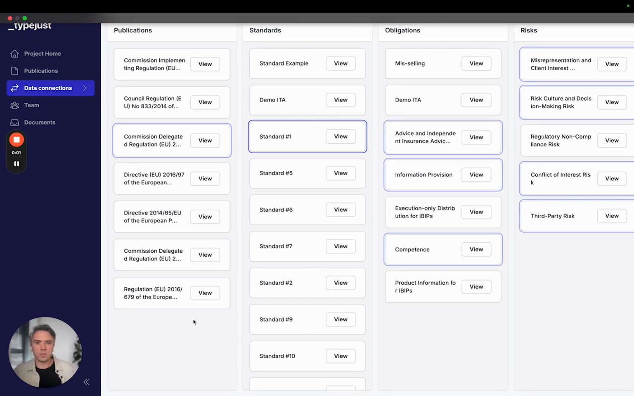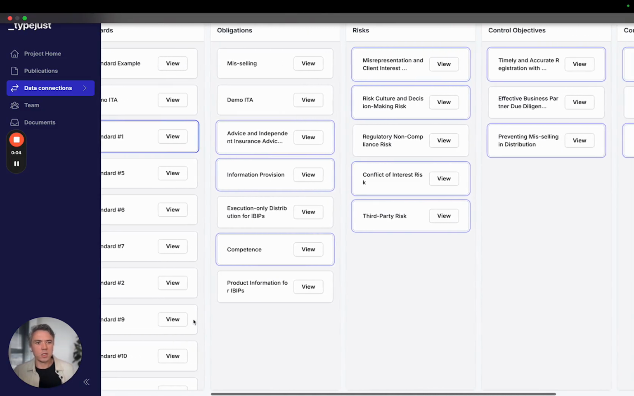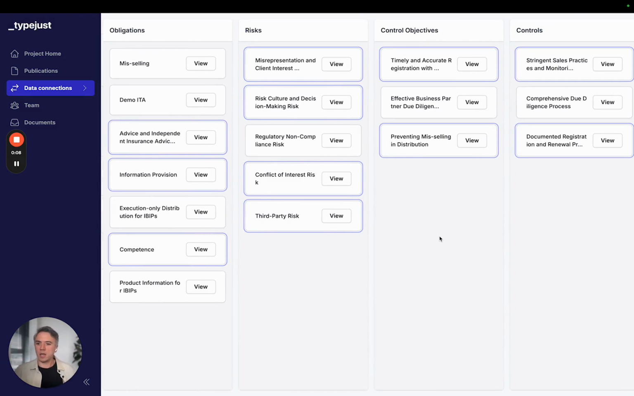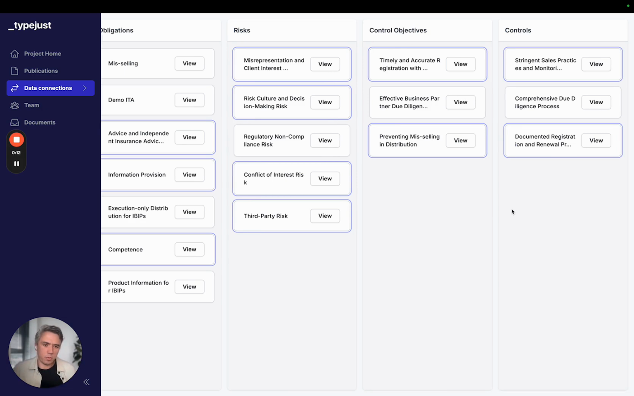One thing to note regarding all these components, we have an API that allows you to access all the data in Typejust. So let's say if you want to link any control component to a GRC system, that's totally possible, keeping the single source of truth in Typejust.